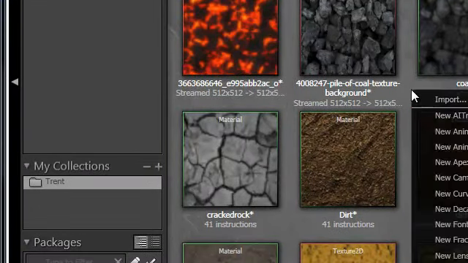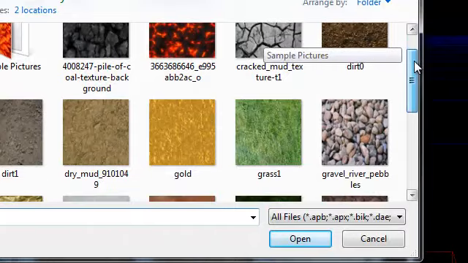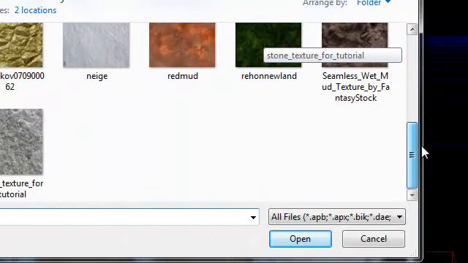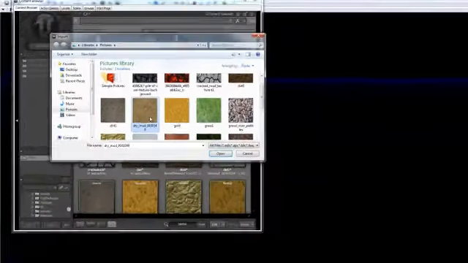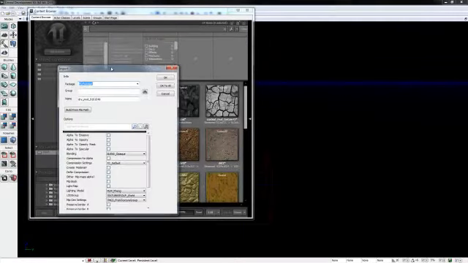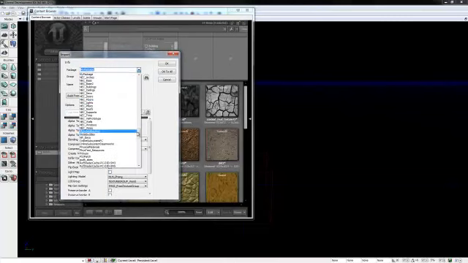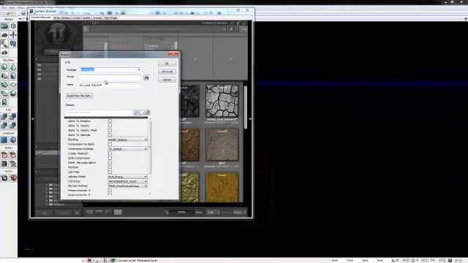What you need to do is right click. You can go to import, or alternatively you can go down here and press import. Find the one you just customized. I think it's this one, dry mud. Press open. In this little box you can name it and choose the package you want to put it in. I'll just leave the default as my package and move it later. Just press OK.